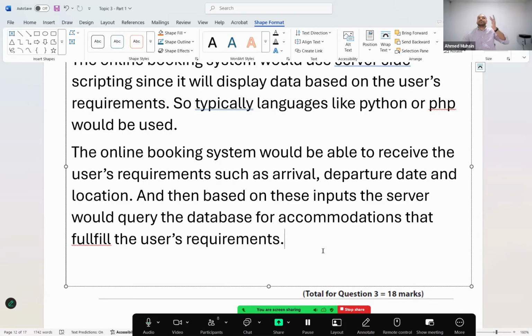Can you validate, for example, the date? Can you put a rule where, for example, the user cannot put a past date for departure date or for arrival date? You can, right? What do we call these? Validation rules. You can implement range check, data type check, presence check, format check. Okay, we can implement those using client-side scripting.